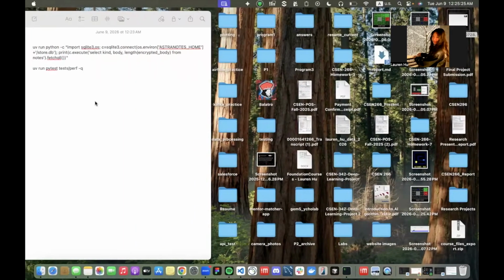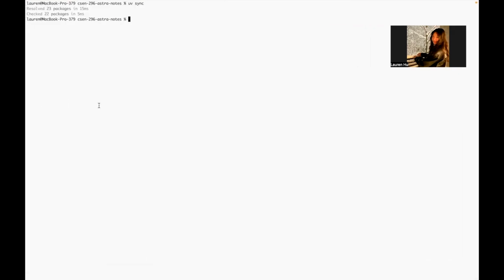And then let's create a temporary directory, a folder for all of our notes for this session, just for demo purposes. Okay, and then now we'll start running Astronotes.